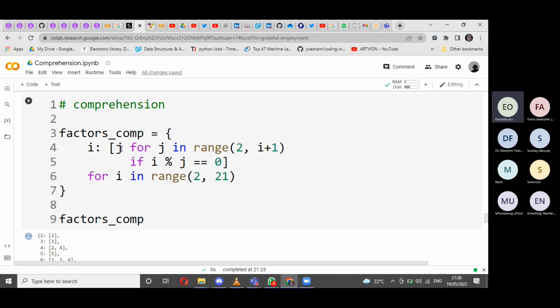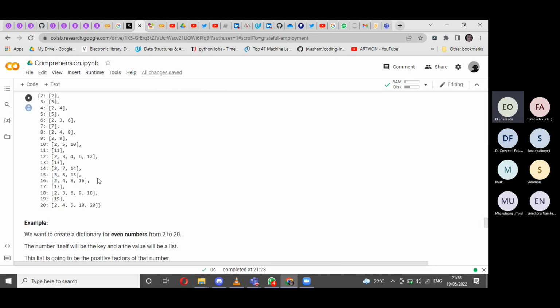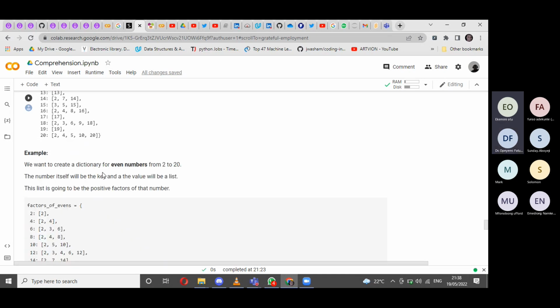So for J in range this, if I percentage, that's the modulo, J equals 0, it means it's supposed to be inside this particular list. So for I in range 2,21, bring it out, it gives you the same thing. So that's how it's been done.